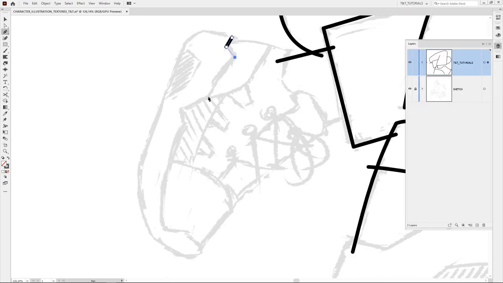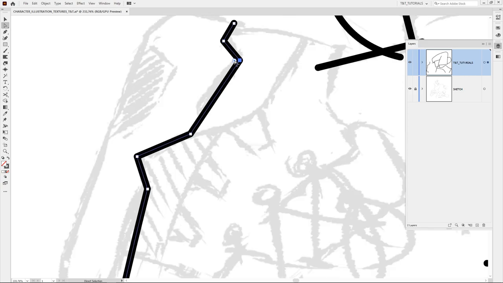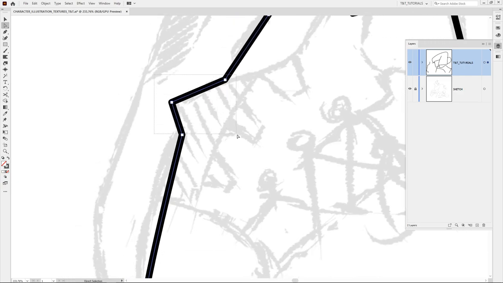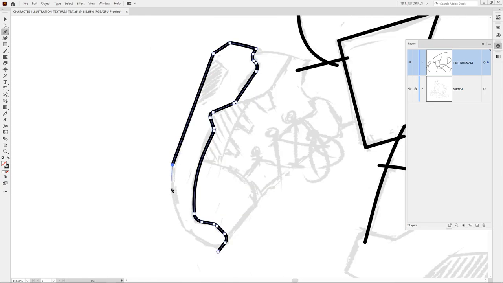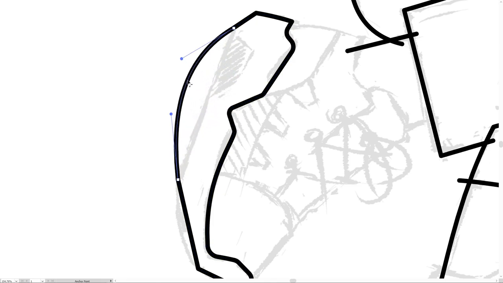You can trace all lines with sharp corners. Then press A to use the Direct Selection tool, select the needed point and drag the dot to round the corner. You can select a few points and round corners at once. You can roughly create a line and then with the Pen tool selected, hold Alt or Option key and adjust the line like this.